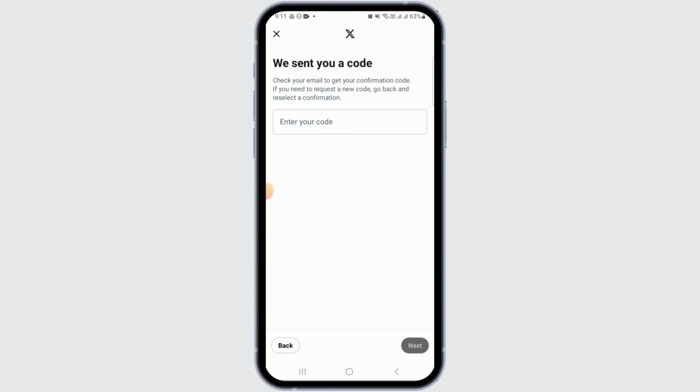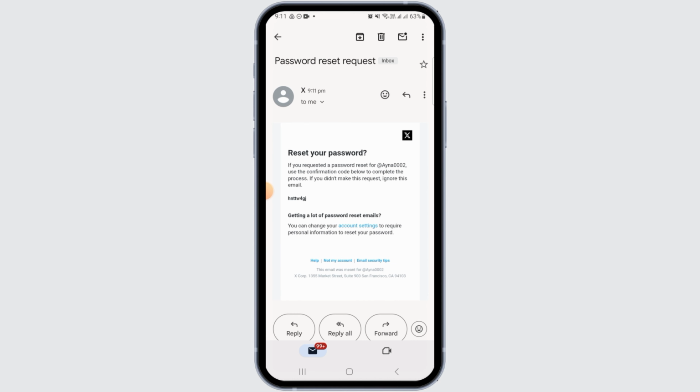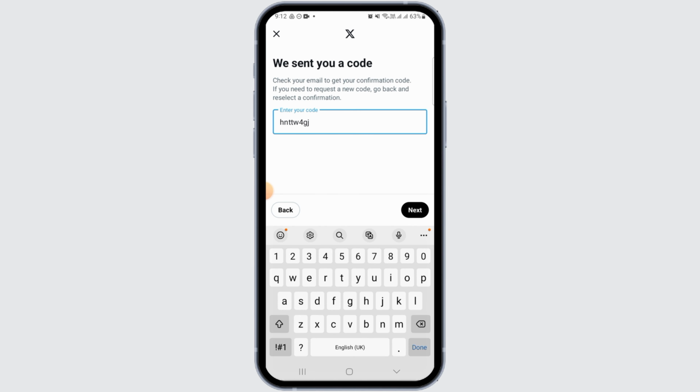Here you will have to check your email and enter the confirmation code. This is the email they have sent. As you can see, the confirmation code is over here. Copy this, paste the code and tap on next.